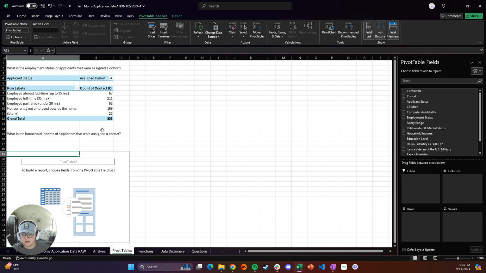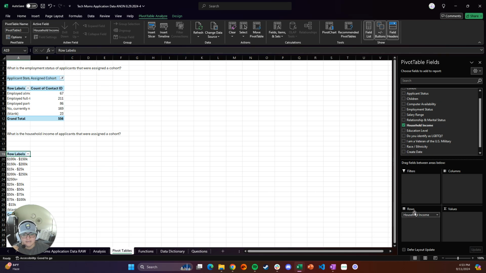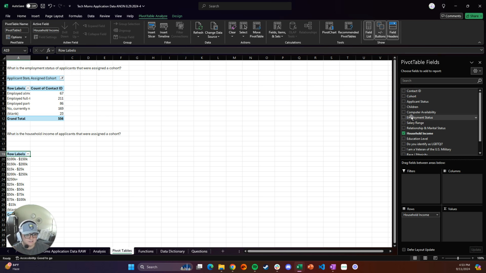Now what we're going to do is grab the rows of data that we're looking for, which is going to be our household income. So over on the right-hand side, we'll click household income and drag it down to rows. And then I do want to get a count. I want to see how many applicants are in each of those. So we'll grab our contact ID and drag that to values.